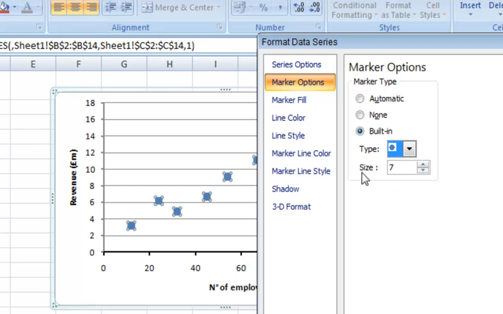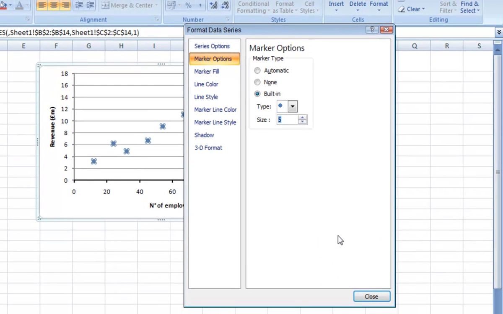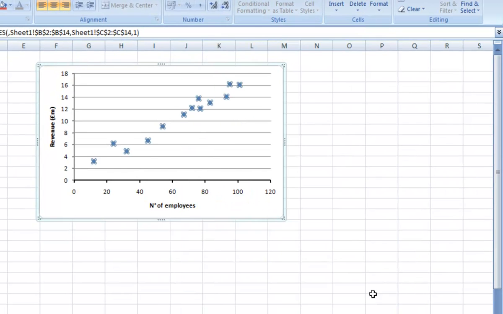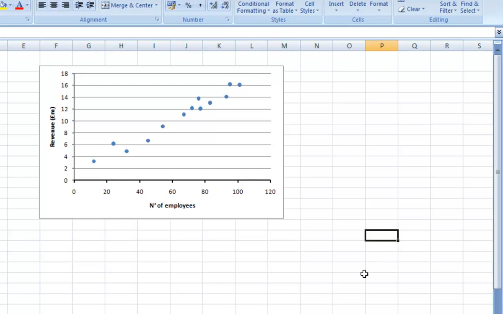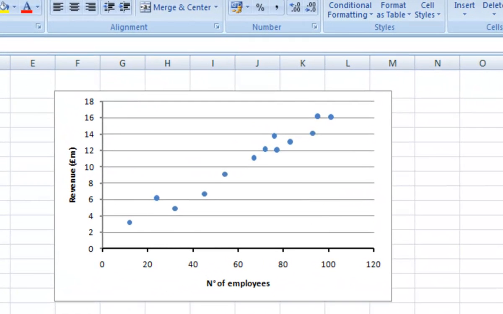I can reduce the size because they're too big. I can reduce that to something smaller. Click on close, and I've got something of the scatter diagram. So this will end our video on drawing scatter diagrams.